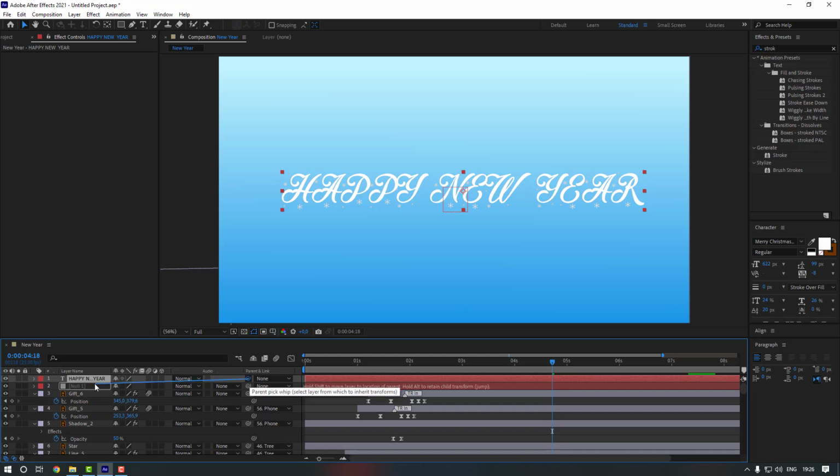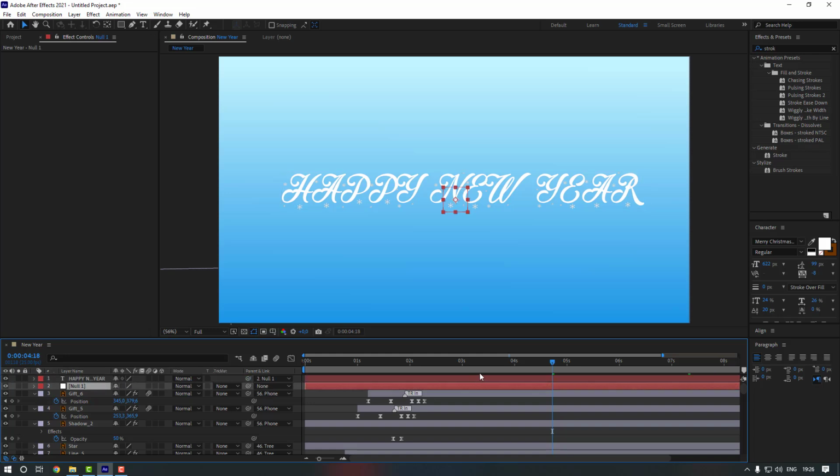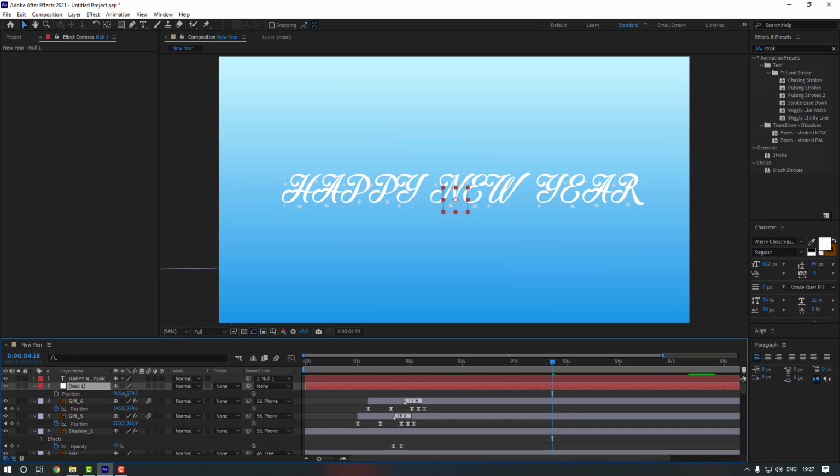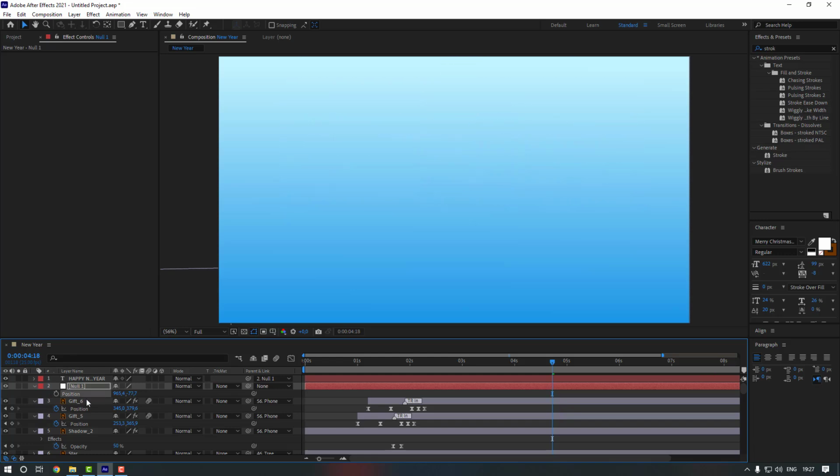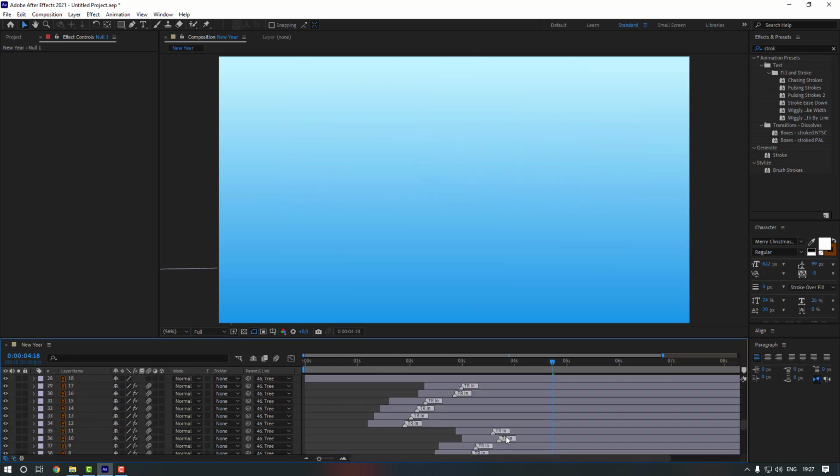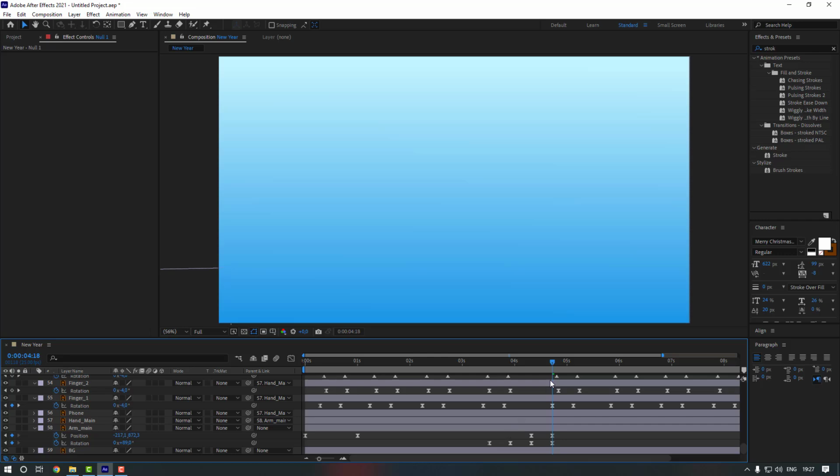And select this text. Let's link it to null object. And select this null object, press P. Let's move it to the up. And make position keyframe to here. Let's see the timing. Okay.